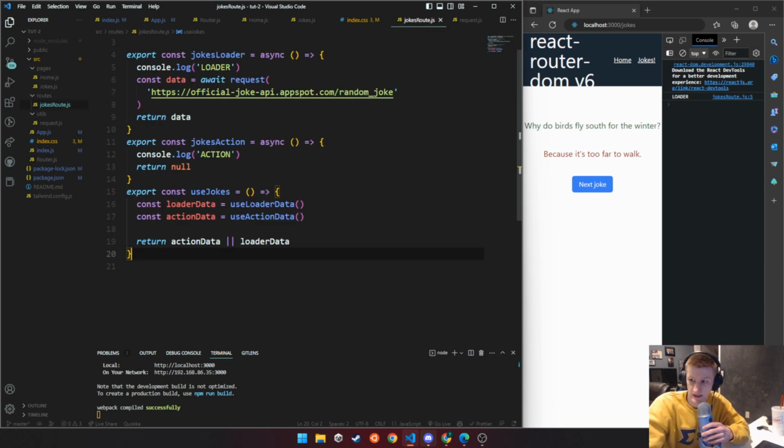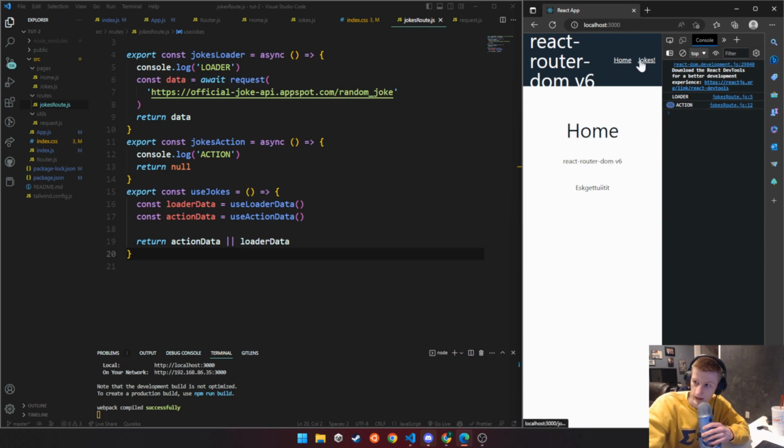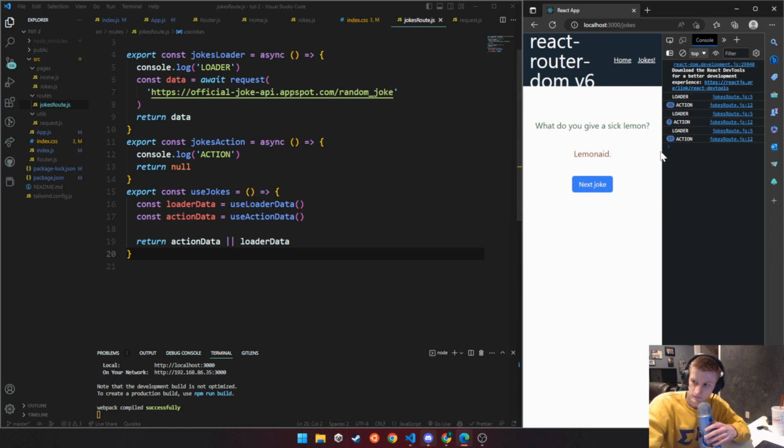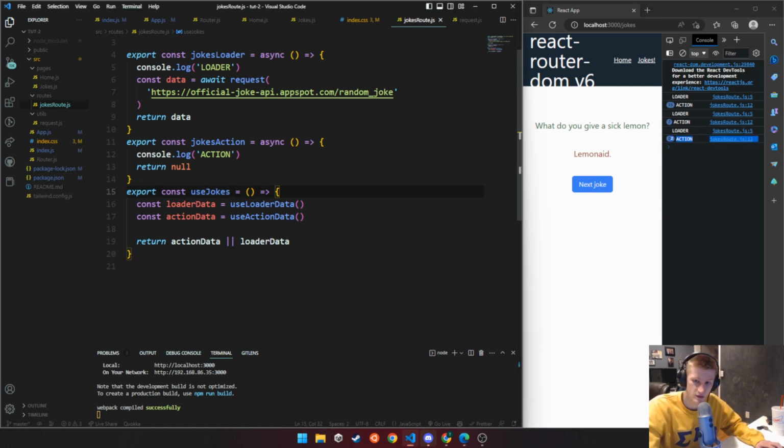And so what happens now when we click next joke, look what's running, only the action. But if I go home and come back, the loader runs again. See that? Home, back, loader runs. So now the action, I can click next joke over and over. It's only running the action, which is why I set up this hook like this. We're saying if we have action data, use it. Otherwise, use the loader data.